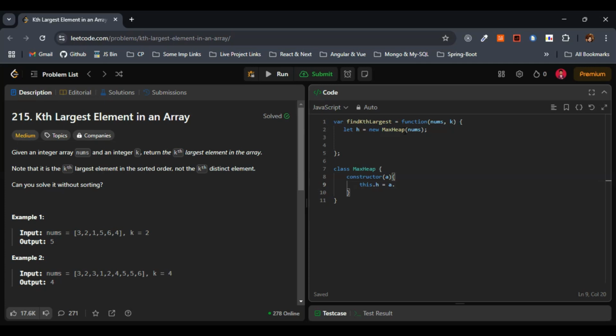This one will be a.sort with x comma y. This will be y minus x. This is fine, right? So next, let's go with the extract method or the extract function. Here, we have to extract the maximum element, nothing but the first element in the sorted array. We have discussed this one already.